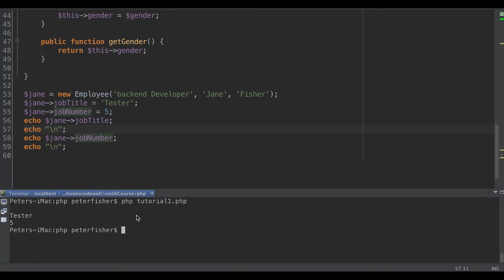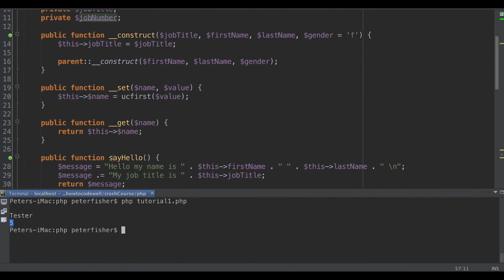and run that again. Now we can see that we have the job title as well as the job number. And even though these are private properties, we can access these by using these set and get magic methods. These are methods that allow for property overloading.